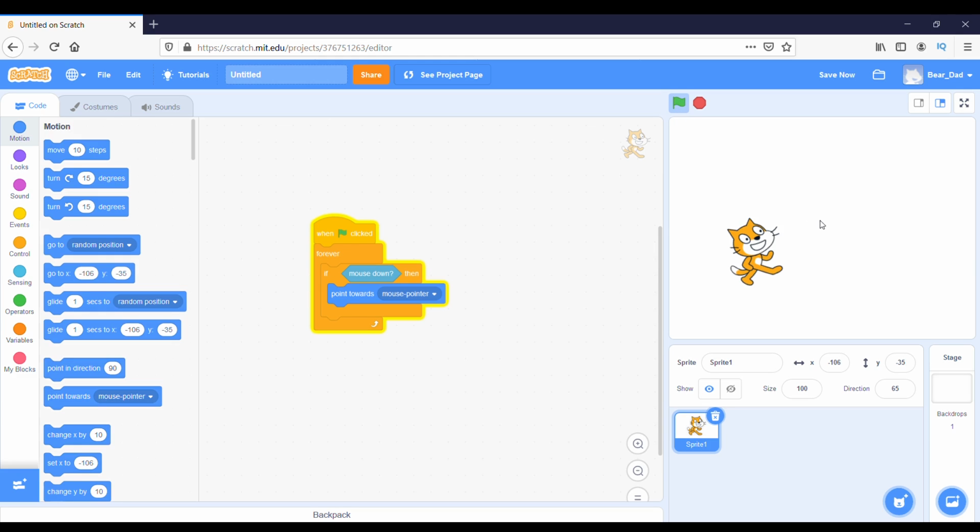I click here, it points up where the pointer is. I press down, go down, up, down, left, right. It works.